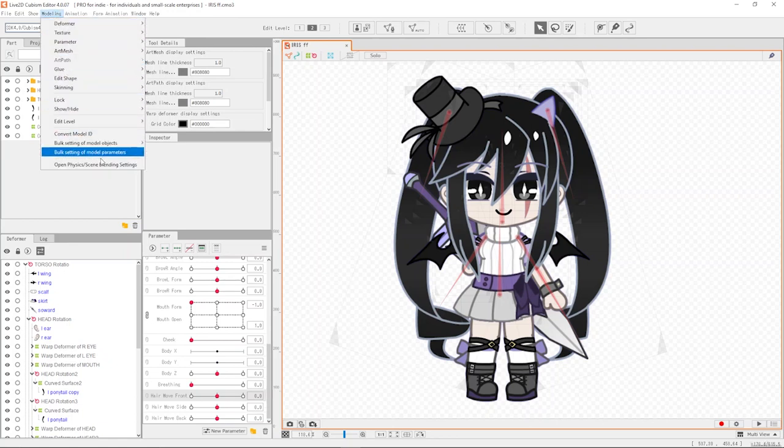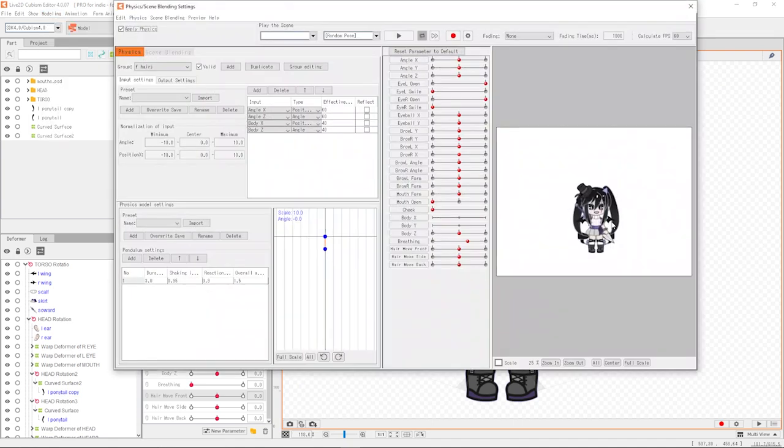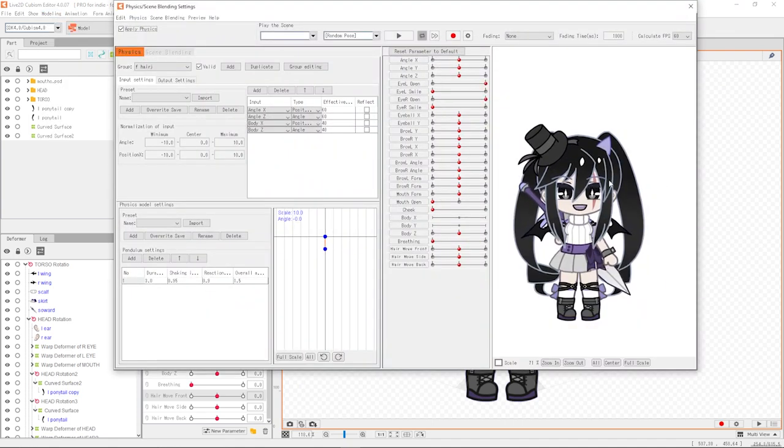We're going to go all the way down to the bottom to open physics scenes blending settings. And we will open it. And you will get your model appearing on the right hand of your screen, with all the parameters. And now on this side, you must be like, what? This makes absolutely no sense to me whatsoever. But don't worry, it will all make sense after this.